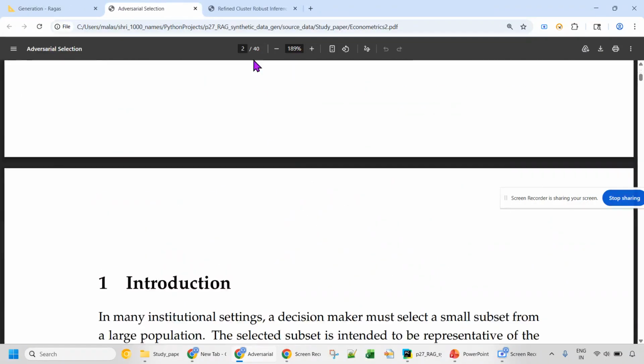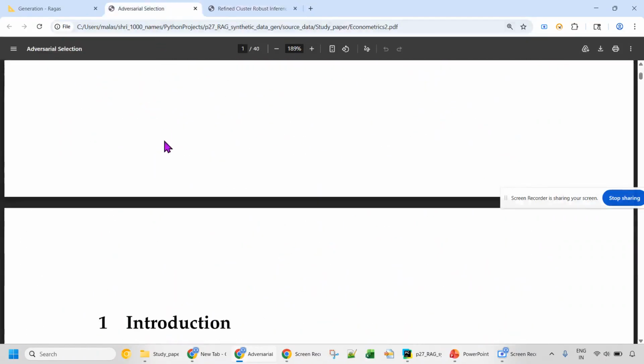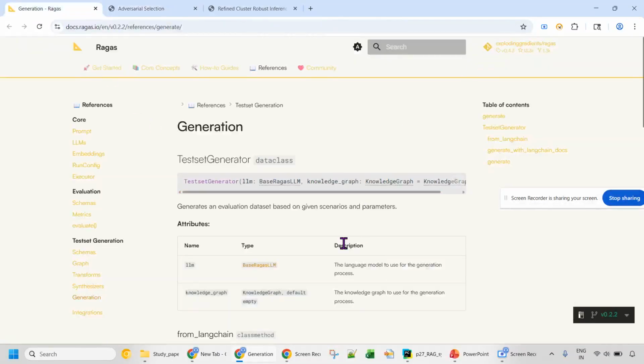Just to show, this is the PDF content for a different set of data on which I will be applying the RAG.